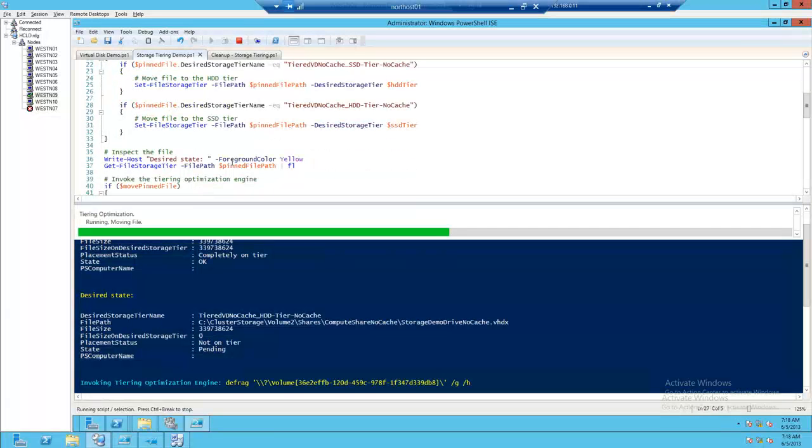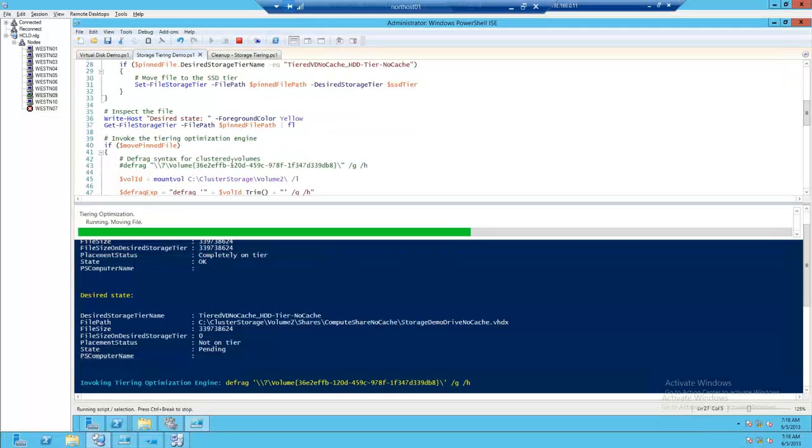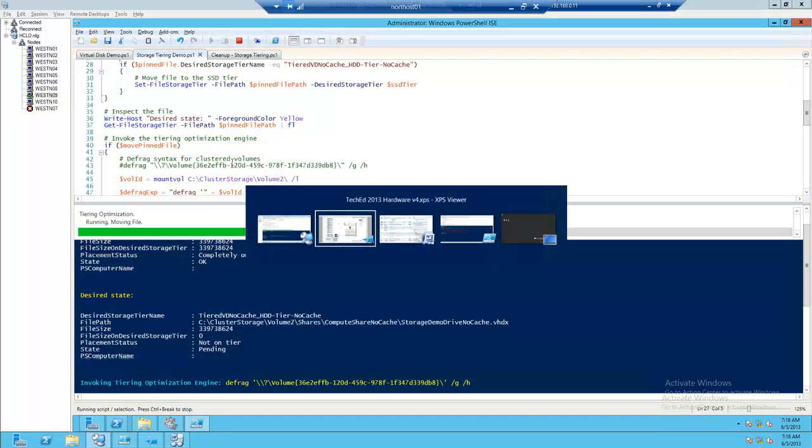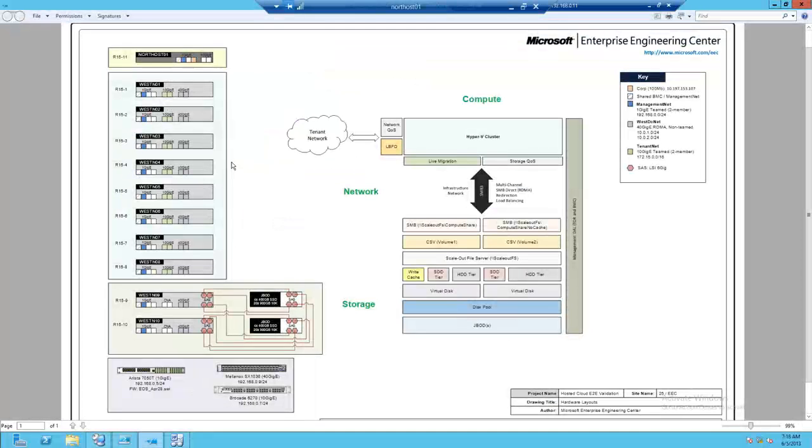Now is it moving the file from one virtual disk to another? No. Tiers exist within a virtual disk. So it's still in the same virtual disk, still hosted by the same CSV share. But within the virtual disk, where the file physically lies, that's moving. Okay. So it's being copied on the block level from, in this case, the SSD back to the HDD tier.